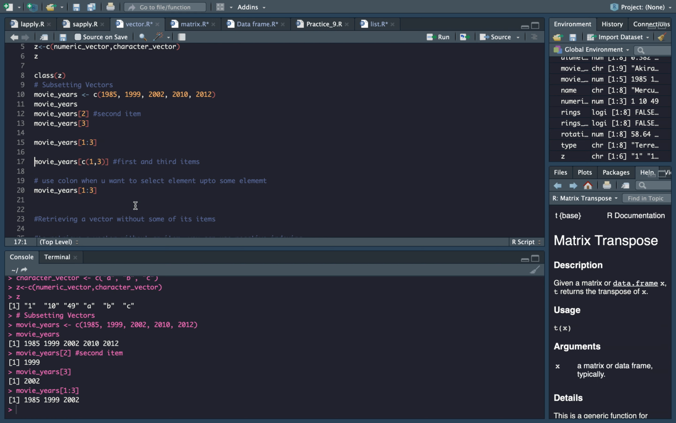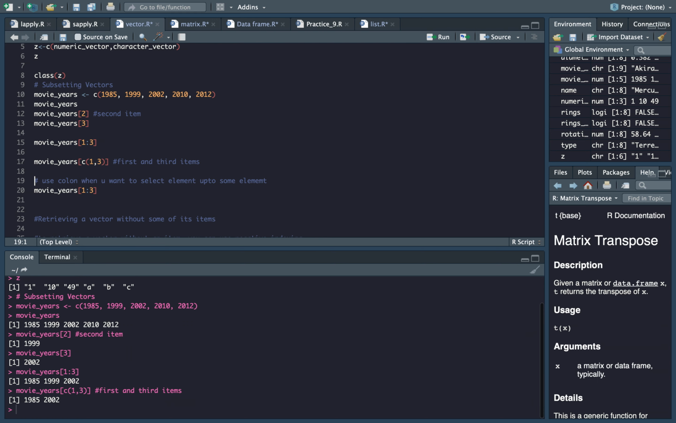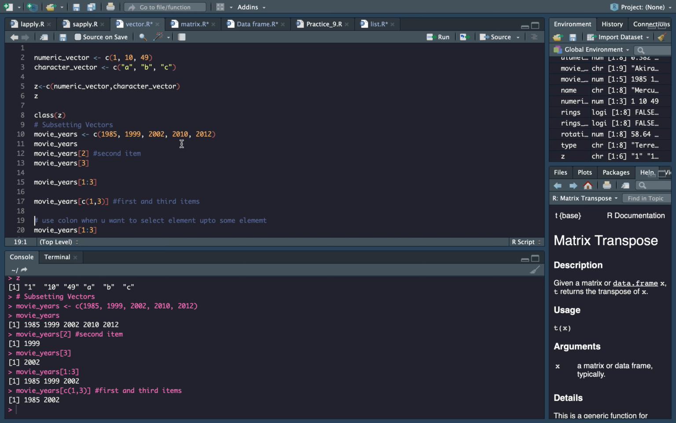Now what if you would like to select particular data, like here I want to select the first and the third value. You can keep this thing in the bracket, and the whole thing in square brackets, and you will be getting the specific data that you're looking for, first and the third. This is how you can subset in vector.